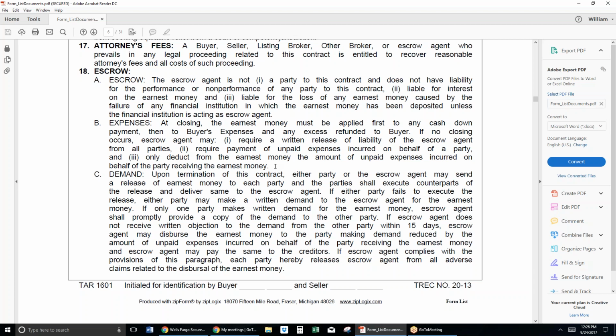The last part of this says that if escrow agent complies with the provision of this paragraph, each party hereby releases escrow agent from all adverse claims related to the dispersal of earnest money. So usually this doesn't come into play because somebody's going to object. But if they don't, the title company will release the money. But usually they want everybody to sign off on it. So if you get into a situation like this, give me a call. Let's handle that together, and we'll go from there.